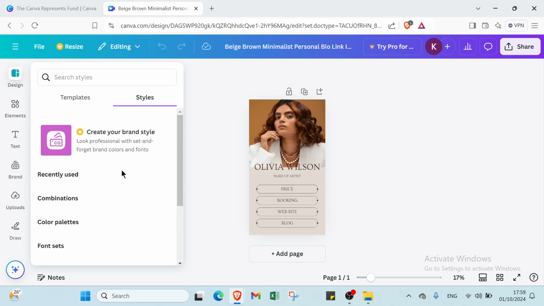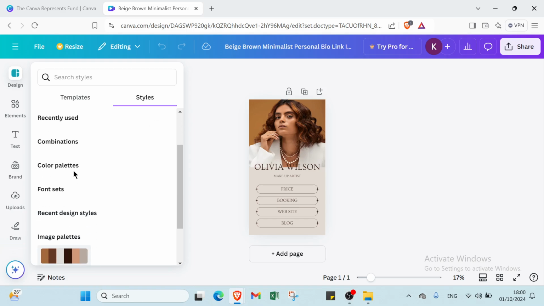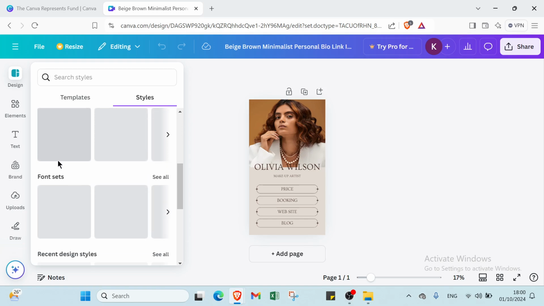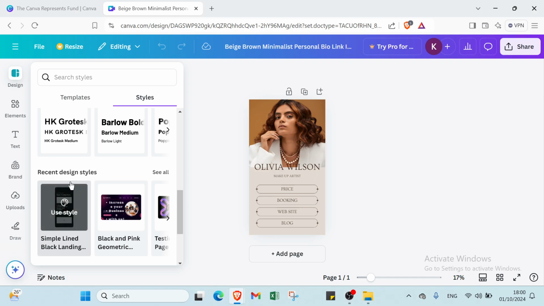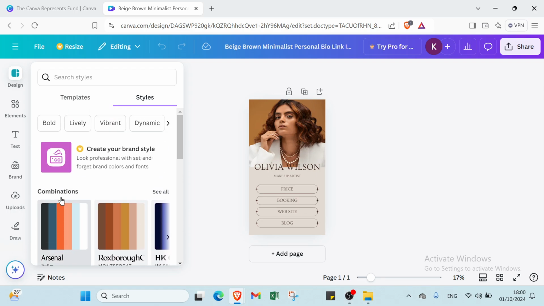Then we have your styles. For example, create your brand style, look professional with set and forget brand colors and fonts. We have first of all recently used here. Then you have your styles also. About this one, we have here recently used like combination. We have color palettes, font sets, recent design styles, image palettes, and other things.